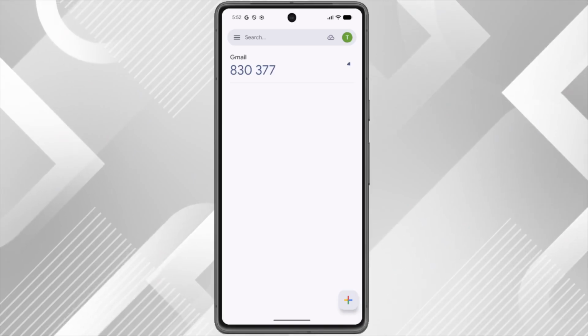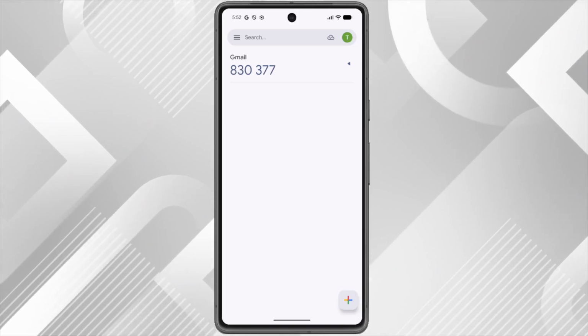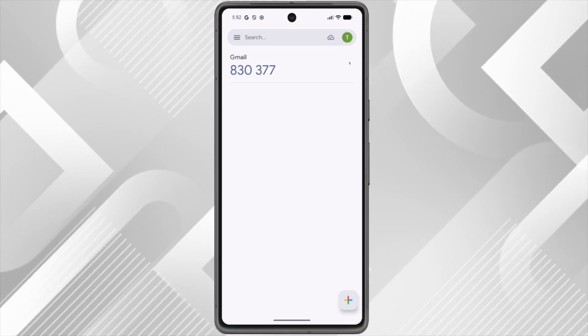Hey everyone, today I'm going to show you how to change an account name in Google Authenticator. Without any further ado, let's get started.